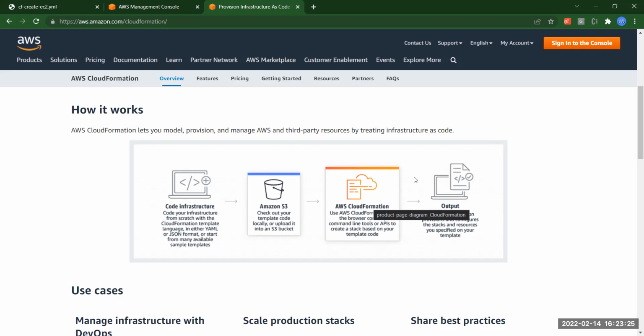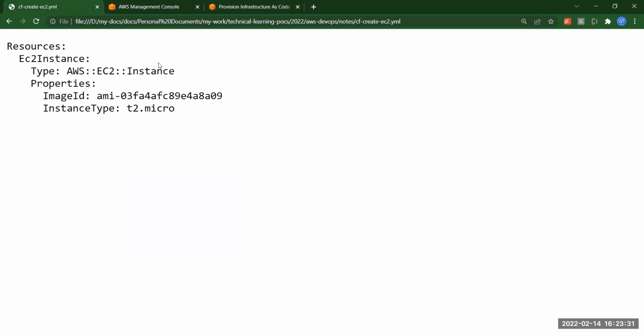We will try to create one EC2 instance with the help of one configuration file. So already I'm having one file. We can see this is one YAML file. Here I have defined resources. Resources means I want an EC2 instance, and this is my name of resource basically, and type is like I want AWS EC2 instance. So this is my resource, we can say.